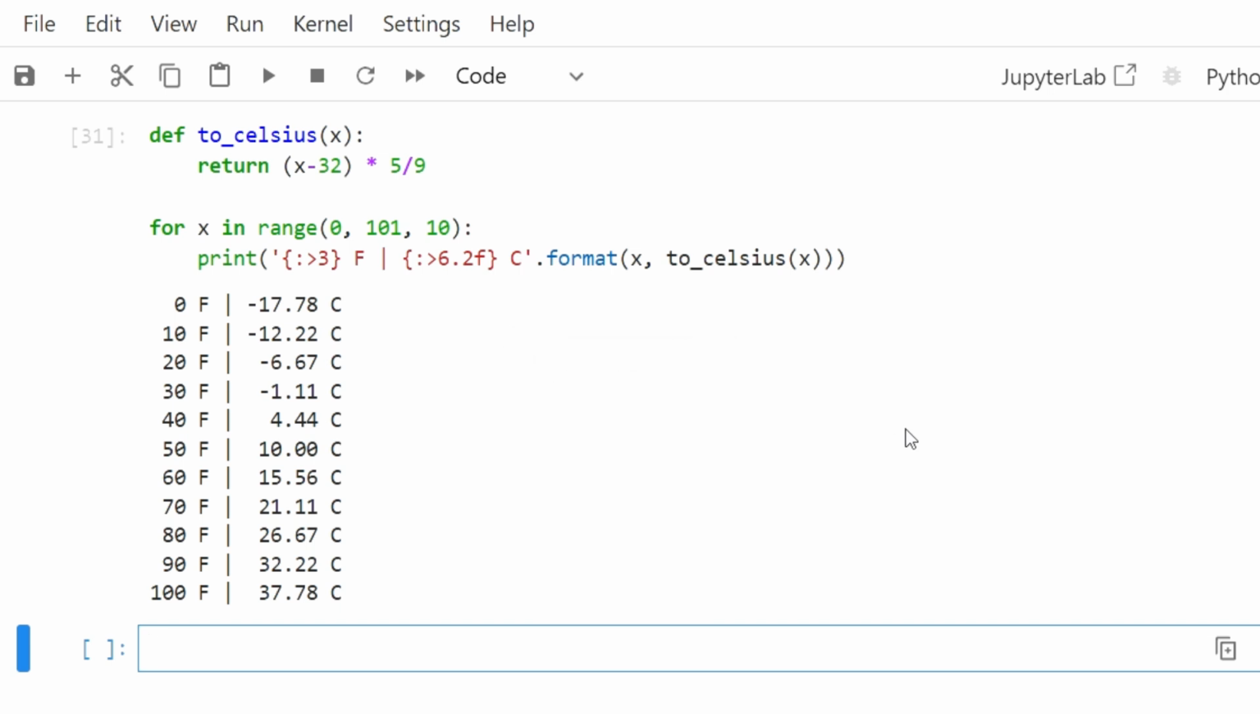In the next video, we will learn about arrays and vectors with NumPy, a powerful Python package.